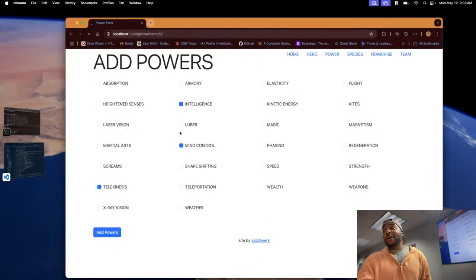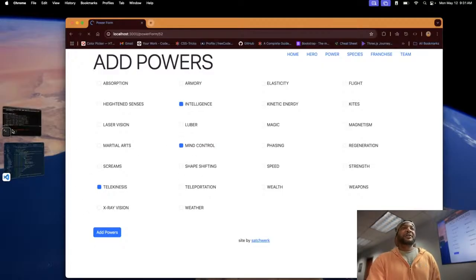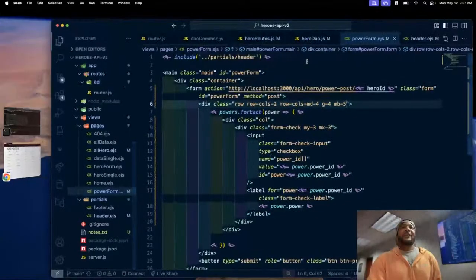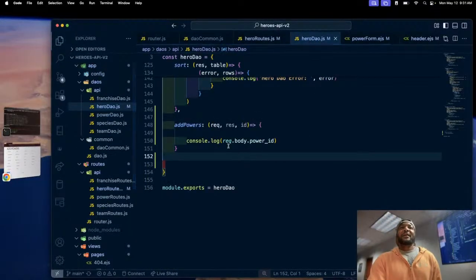And again, I can always go and add more. I can add wealth for Professor X, other stuff, if I wanted to. But there we go. So I have those. As you can see, that is request.body.power ID. Okay, so I have this array here, and this is where I was getting stuck.